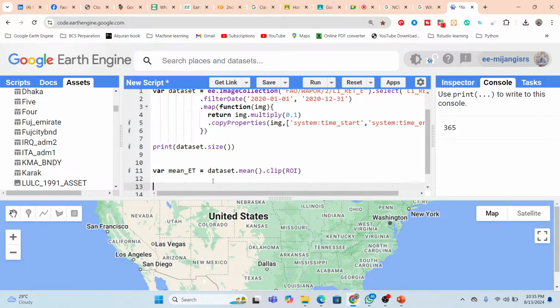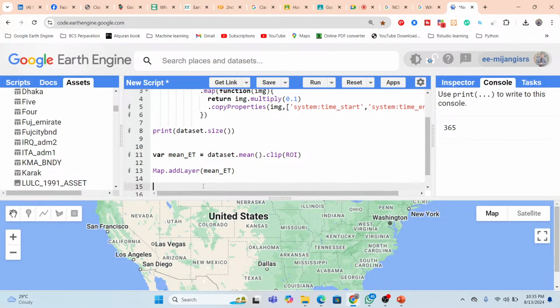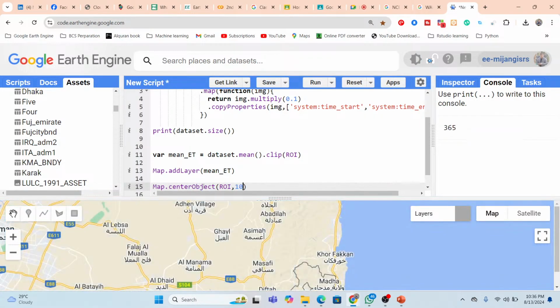So now display this result. Just Map.addLayer, and then call this mean ET. Simply copy mean ET and paste here. And also center the view on your boundary shape file. Just use Map.centerObject and call your ROI. So now it directly focuses on your study area, and also loads the layer. So now it loaded.